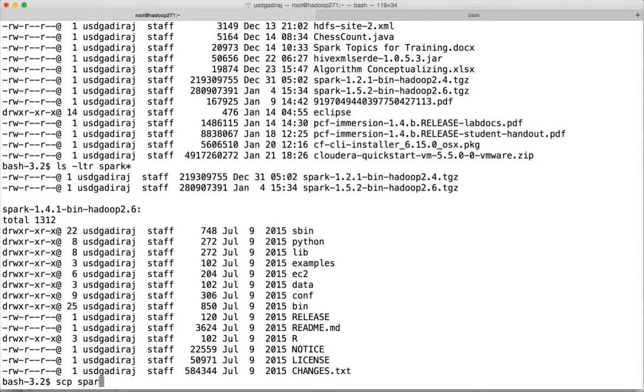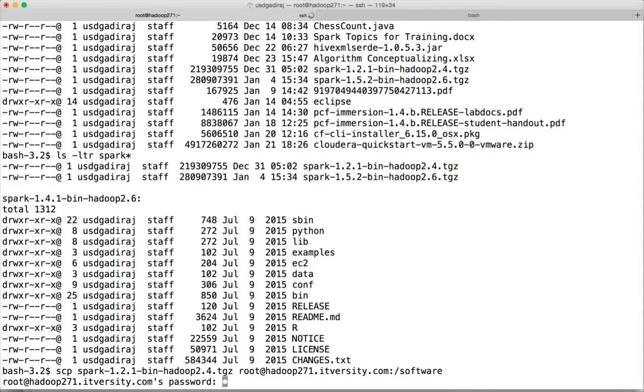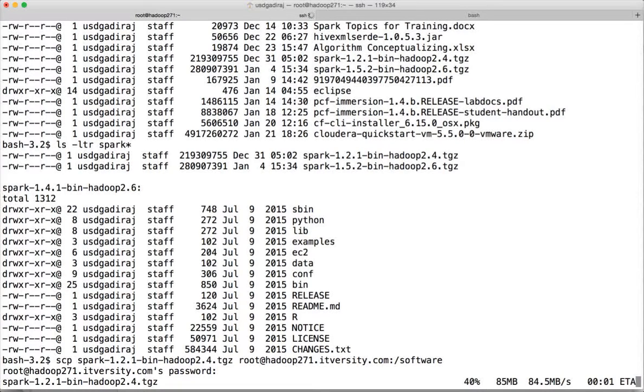I just have to SCP. I have already downloaded. In your case, you have to download first and then SCP onto the VM, or you can also run the wget command to directly download onto the VM. And I have to give the username root at the VM name which is there in my etc hosts on my Mac, and then the location where I want to copy the binary. In this case, it's /software. This is the location where I want to copy on the VM, software under the root directory. Hit enter. You have to enter the password, which is IT Varsity in my case.